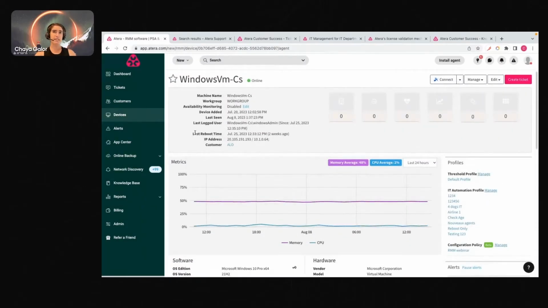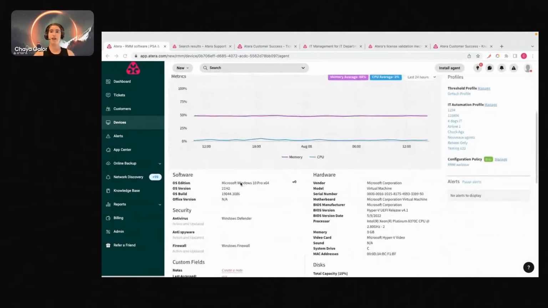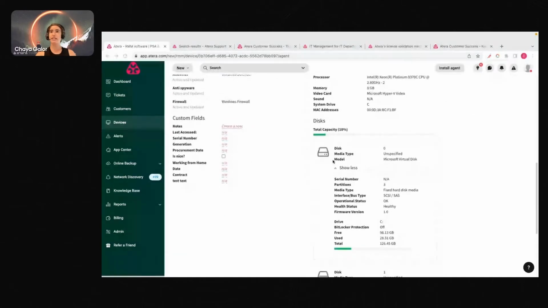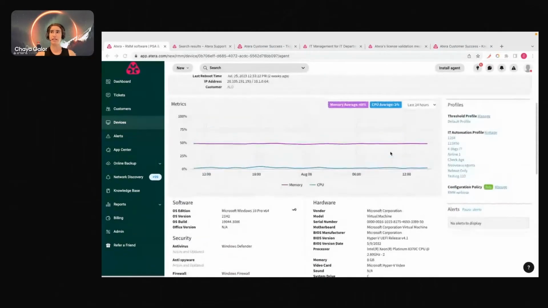When the device was last seen, last logged on user, IP address, and so on. On the bottom over here, we're going to be pulling the software information, security information, and any custom fields. We have custom fields that you can add for devices, for tickets, for alerts, for many different things if there's anything specific that you want to keep track of. Hardware information, including BIOS information, disk information, and this over here, including BitLocker information.